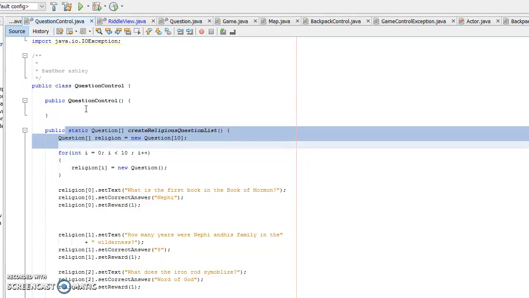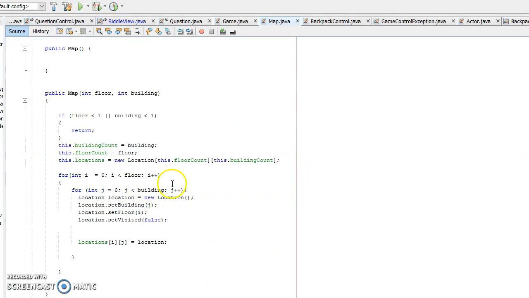A for statement allows us to go through each individual index of the array and access or do whatever we need to, like, to the index itself. So in my case, an example of a for statement can be found in my map class. These for statements here will go through each individual part of the locations array here.